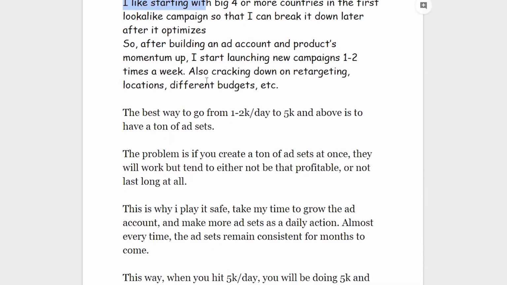And if you follow this, when you do hit 5K per day, which it might take a month or two after you start scaling, you will be doing 5K a day every day. It's not just like you'll do 5K a day here and there, on those days when you create 30 to 50 ad sets or whatever. And I can promise you that all the accounts that I've grown slowly and steadily are way, way, way more profitable than people who just create like 30 ad sets or just scale budgets ridiculously.